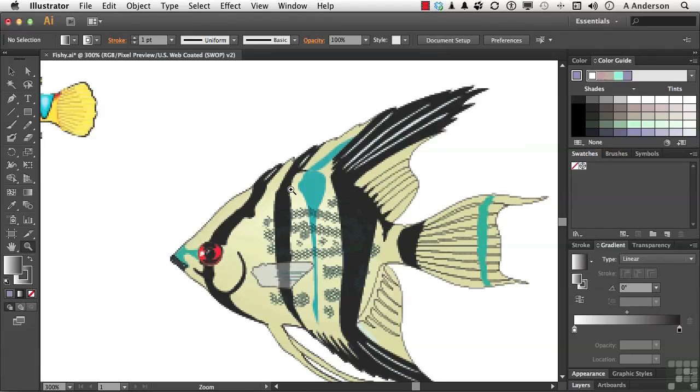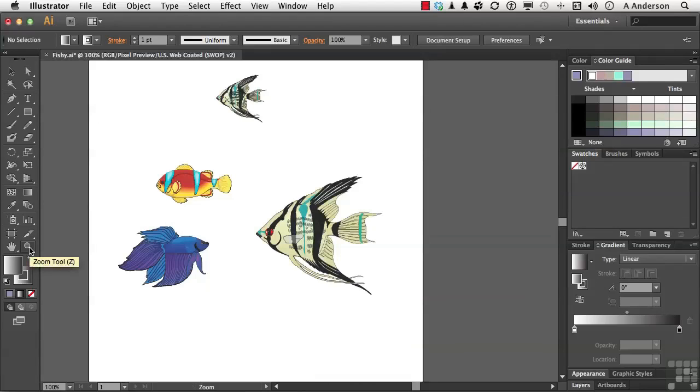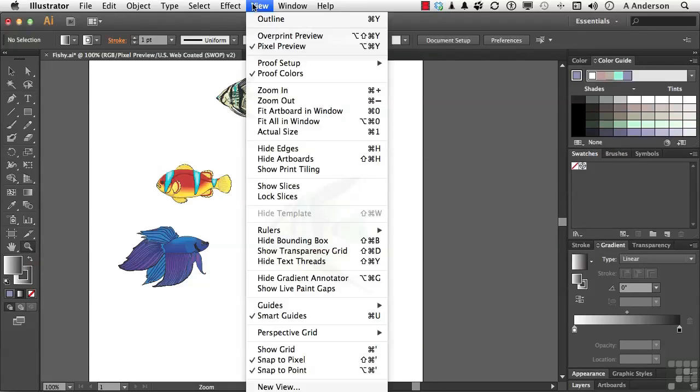If my goal is to convert these, and you can do this, into raster, I'm looking at what it's going to look like, say, when it goes into a PowerPoint presentation or a website. Now, if I double-click on the zoom tool, that takes us back down to 100%. They should look pretty good there. However, you want to remember, if you want to look at them the way they would look if you rasterize them, then select Pixel Preview.